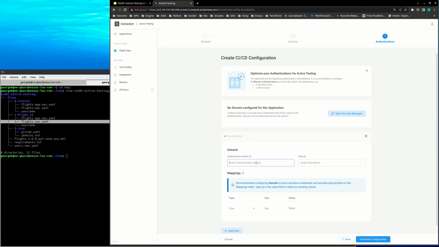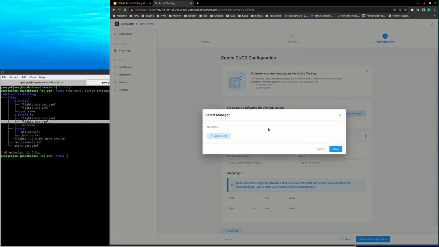And now we define our authentication. And again, you have a secret manager that is oblivious to what we have defined already. So if I select Open Secret Manager, it's empty. Unfortunately, I wish it was available even for the CI/CD, but unfortunately it's not. So we need to fill it up yet again, right? This is a big gap, and hopefully it's going to get fixed sooner rather than later, right? Because it annoys me. I can imagine if you have to work day in and day out. Well, I still have to work day in and day out with Active Testing, but still, it's annoying.